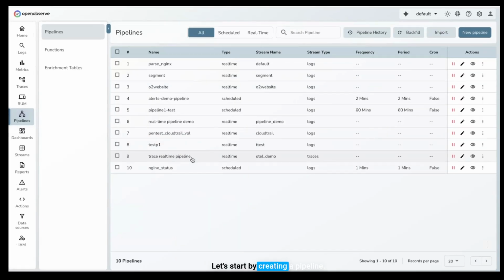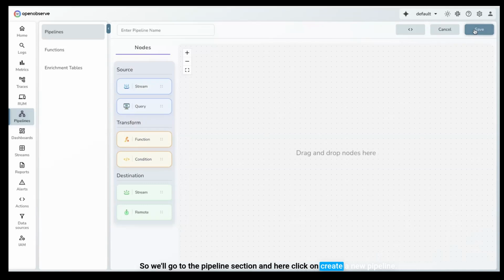Let's start by creating a pipeline. We'll go to the pipeline section and here click on create a new pipeline.